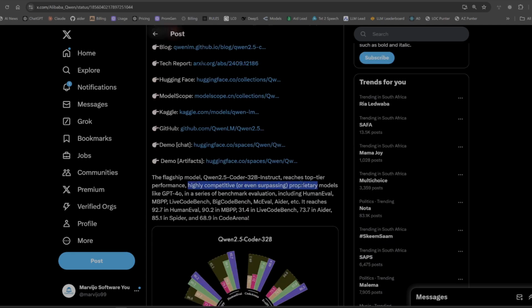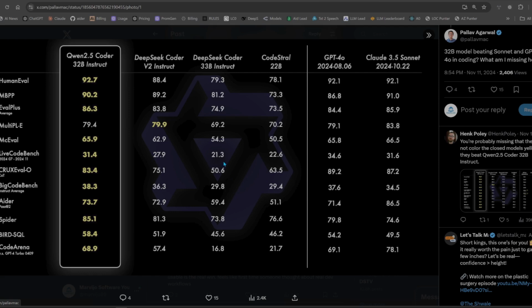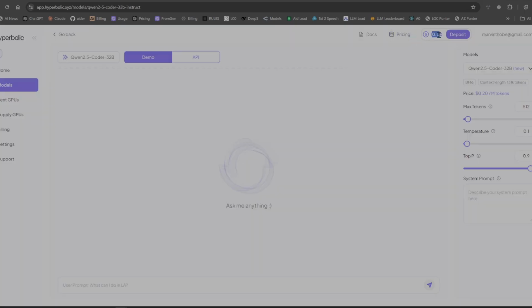They say it's highly competitive, even surpassing GPT-4o. People are claiming it beats everything: DeepSeek, GPT-4o, and Sonnet. They must have done something amazing. So we're definitely testing it right now. Plus, we have a free $10 credit to use, so why not?